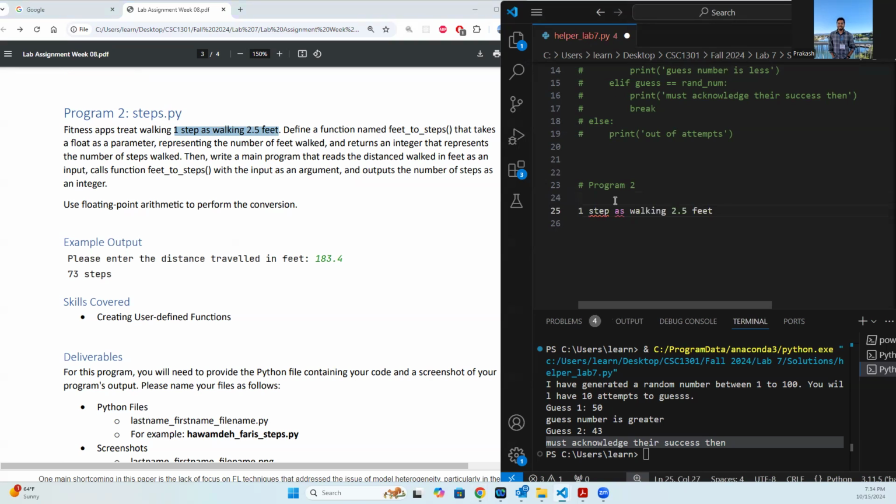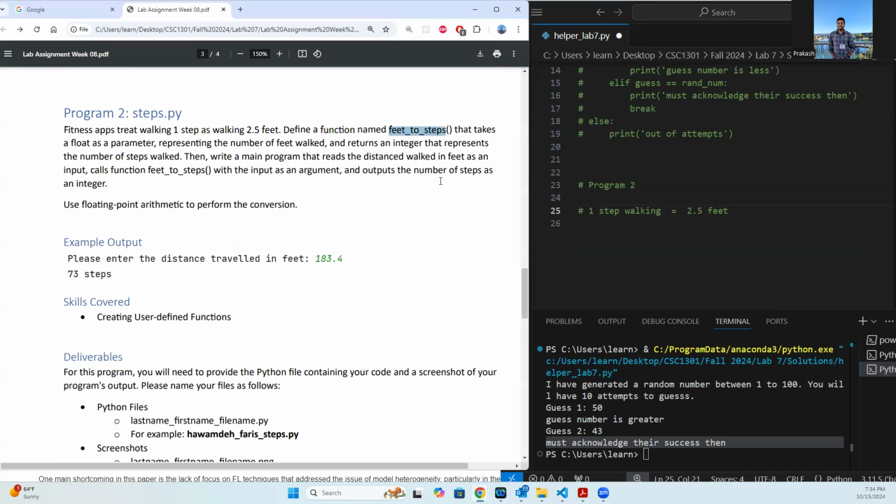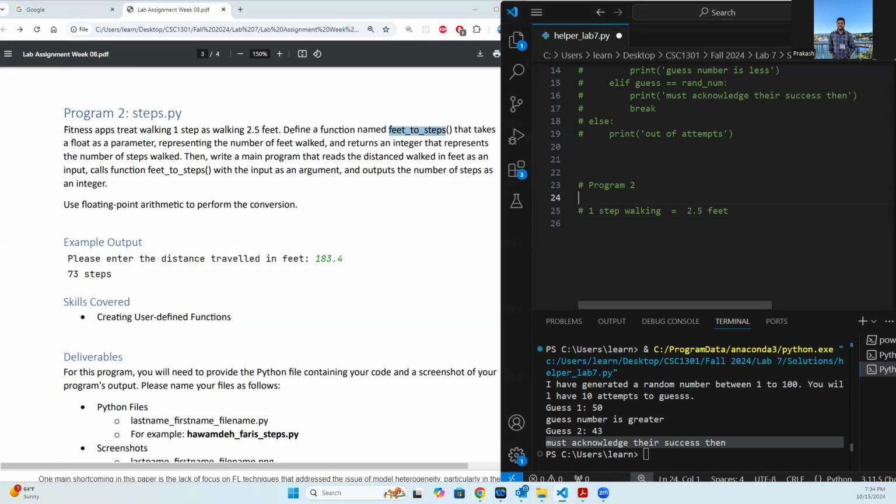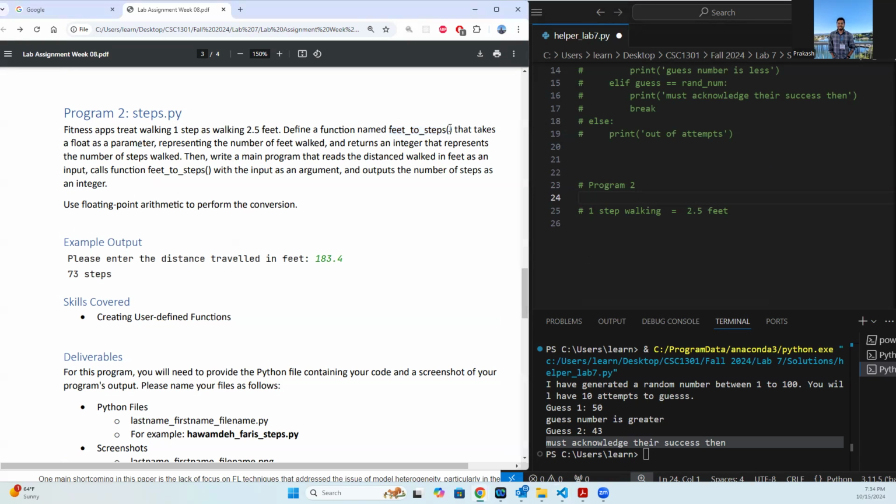This is note taking I'm doing, okay? One step of walking is nothing but equal to 2.5 feet. I know that. Define a function named feet to step. So feet to step is the function that we have to define that takes a float as a parameter. So we need to give one parameter to this function.